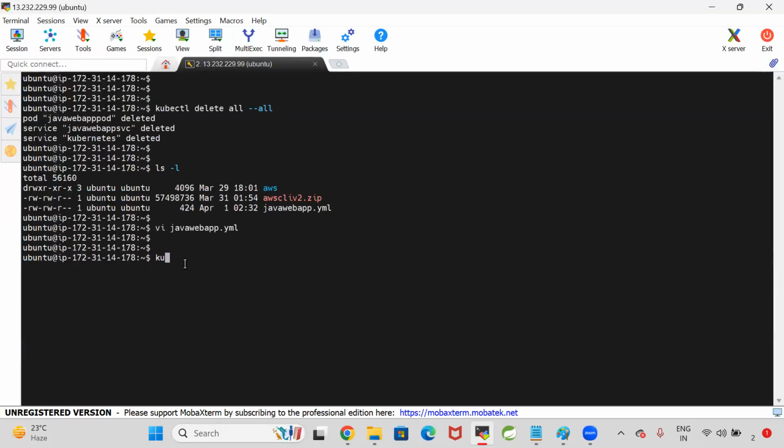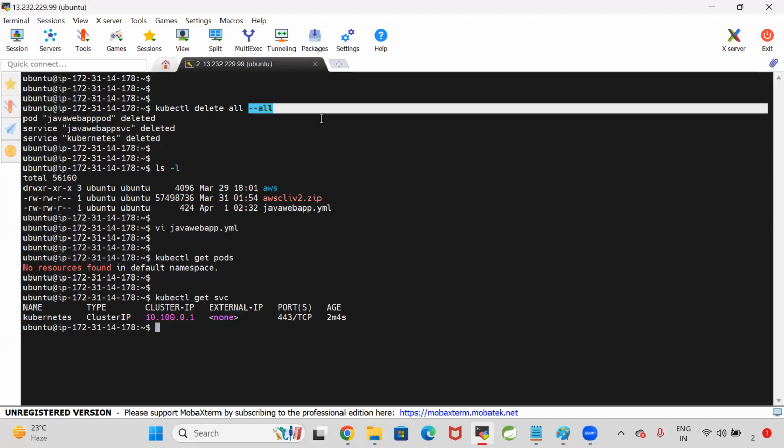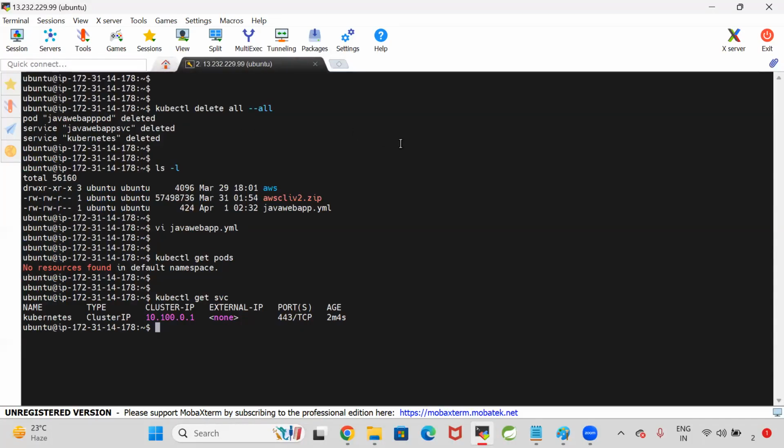Manifest is saved. kubectl get pods. No pods are available. kubectl get service. No services are available related to our application. I have deleted the pods and I have deleted the service. By using which command have I deleted? I have deleted them by using kubectl delete all --all. The cluster will not be deleted, guys. When I execute this kubectl delete command, the cluster will not be deleted. Only our pods and our services will be deleted.